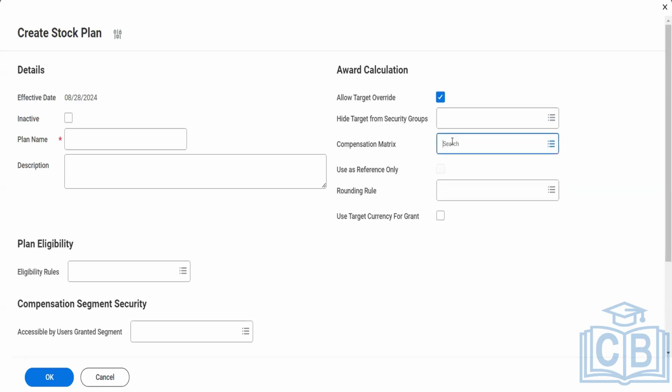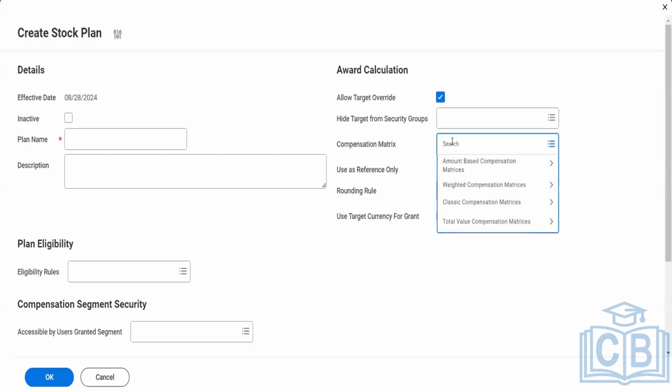Talking about the compensation matrix, let's take an example. You want to give stock plans depending upon their performance, depending upon their merit cycle or anything. In that scenario, let's say, a total value compensation matrix.